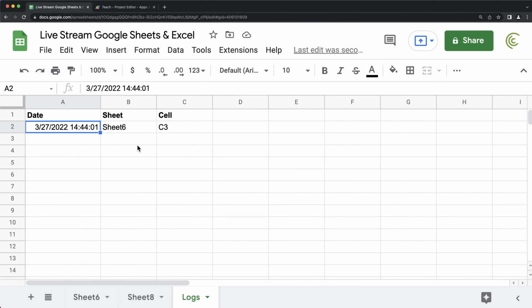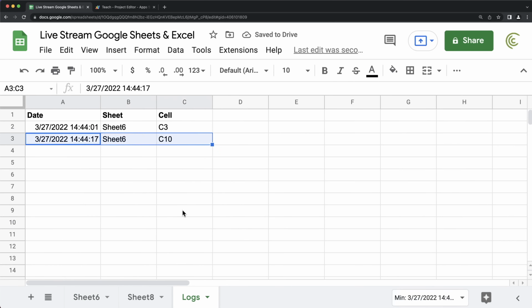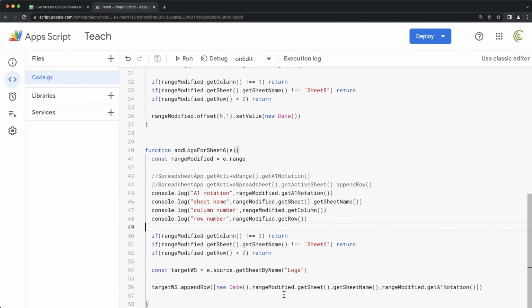See, it says sheet 6, C3 cell. That's what was modified. Now if I go and modify this C10 cell, if I go to logs, you'll see, there you go. So now we are writing to a whole different sheet, as you can see. And as we keep adding this, that's still going to do that. So that's how you could work on a different sheet and add to a different sheet if you wanted to. And that should work.